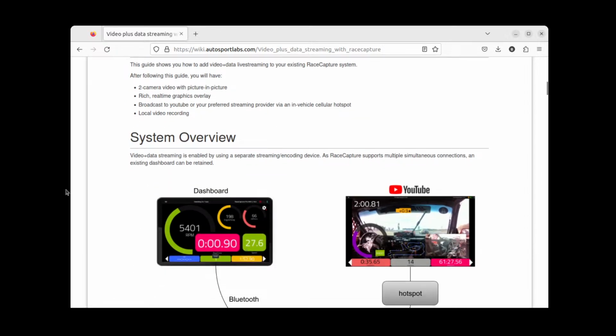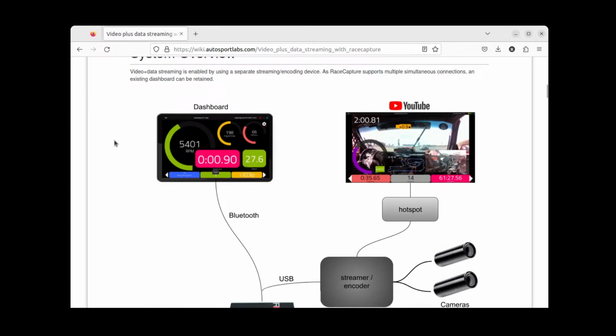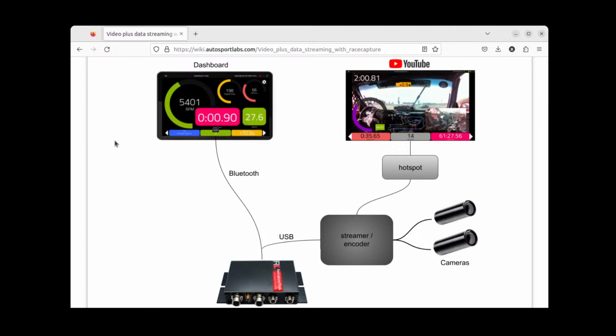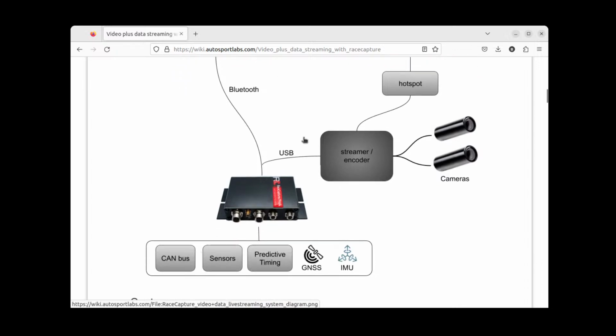So a little intro, in case you're not familiar with it. The video and data streaming with RaceCapture is designed to work with your existing RaceCapture system. What's cool about this is that you already have your dashboard on your car, but this streamer encoder with the cameras and the hotspot can be used to overlay data on top of video from these cameras. Then you can have an experience where you have the dashboard in the car with predictive timing. You have live telemetry like you've had before, streaming to the podium for analysis and pit-to-car messaging. And then also you have the ability to live stream to YouTube with a custom designed dashboard. And that's what this wiki and our live stream talks about.